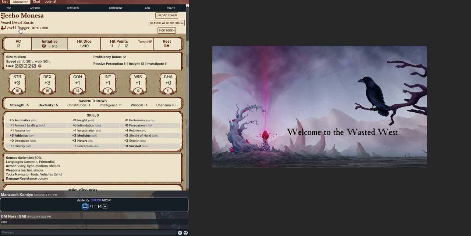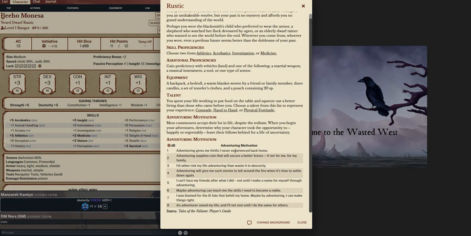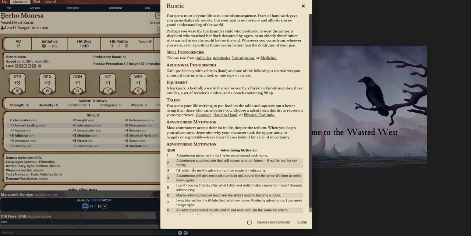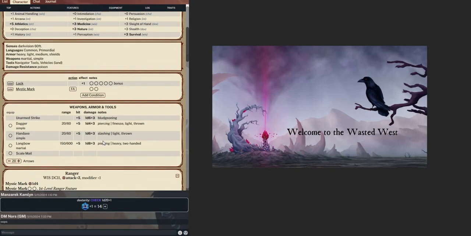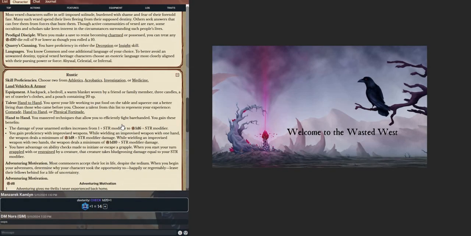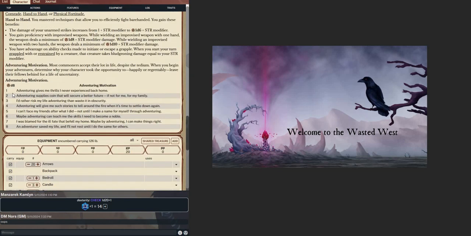Now, this is a vexed dwarf, rustic, right? And I can go up here, show heritage, show lineage, and show background, which is really, really nice. So I can just click this, and it shows me all this stuff, right? Adventuring motivation, things like that. I could roll a dice or pick one of these just to give myself that motivation. I can scroll down here and just see all my different features.